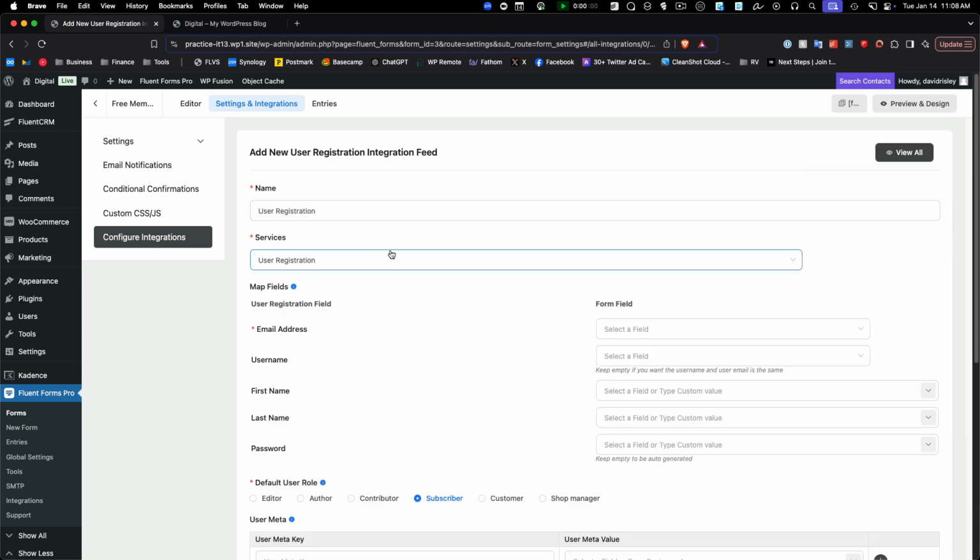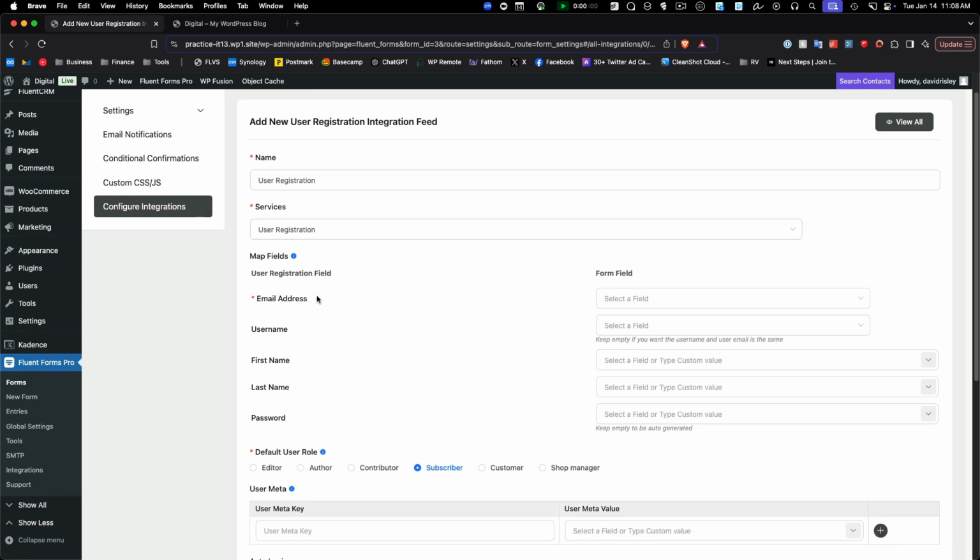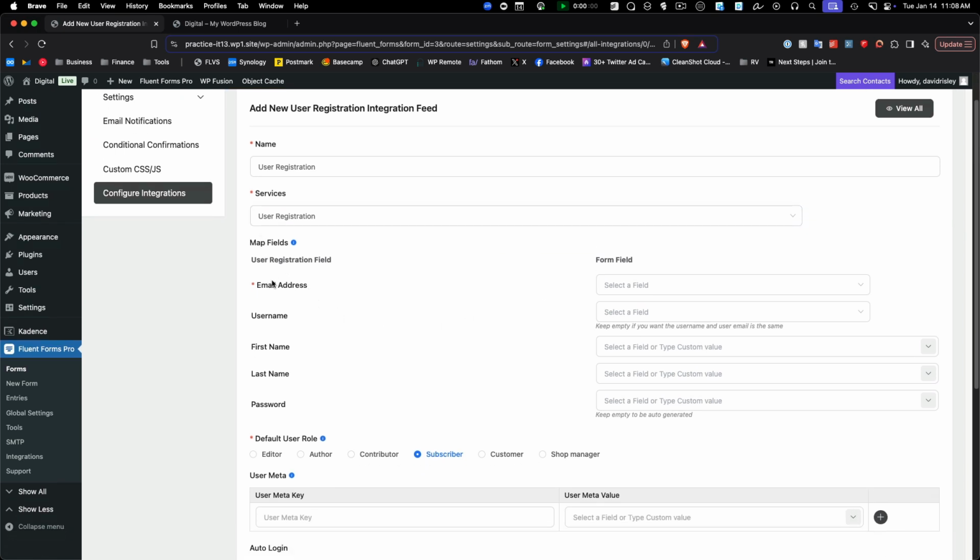Doesn't matter what you call it. Now what we're going to do is start matching up our fields. So for our registration email, we're obviously going to match up the email. For username, now if we were asking them for a username on our form, you could select the field here. But as it says here, if you keep this empty, we'll just use the email address. Okay, and that's usually what I do. I just let the email address be their username and I keep that field blank.